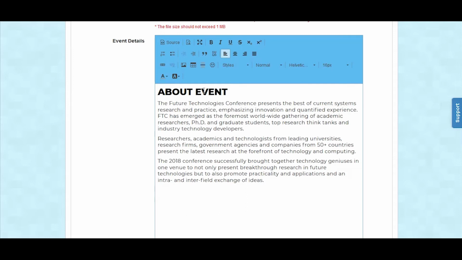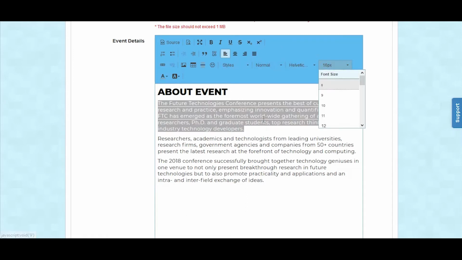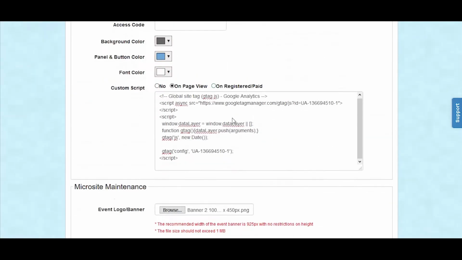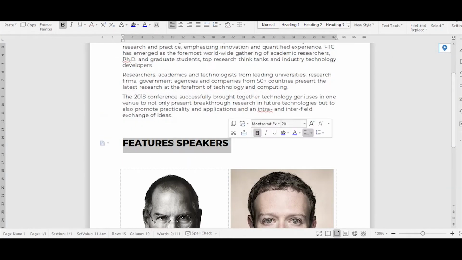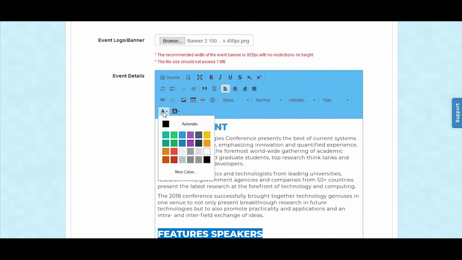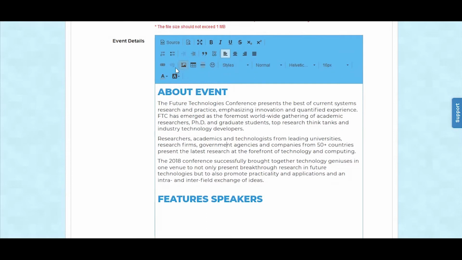To change the font size, you can do it from here. And let's say you want to change the colors, you can also do it from here. So I want to change it to blue. You can go to full screen by clicking this icon.